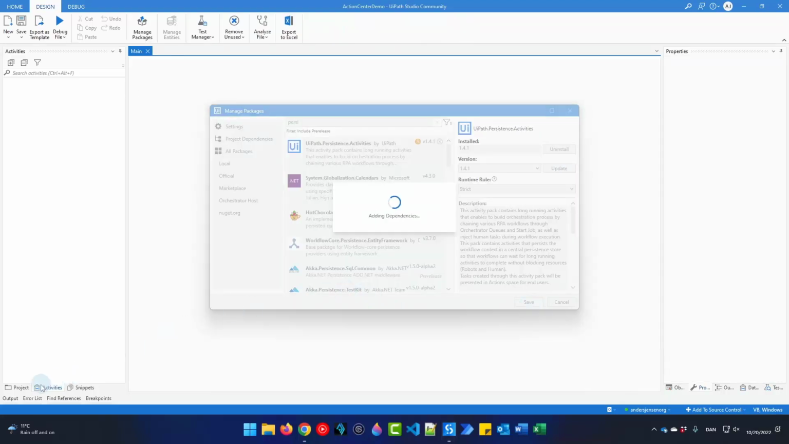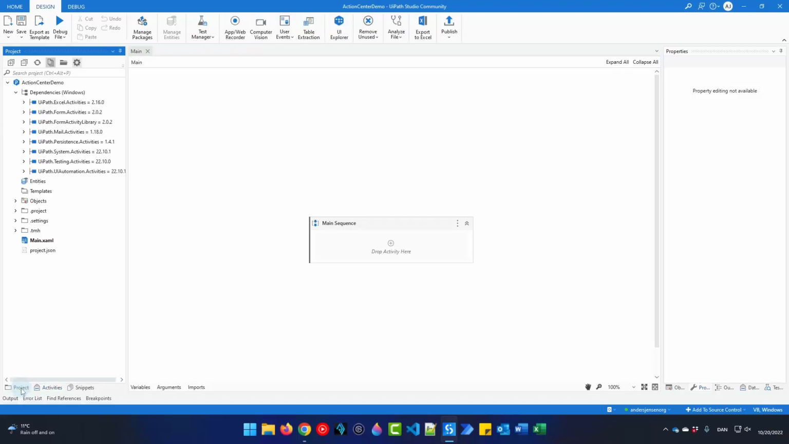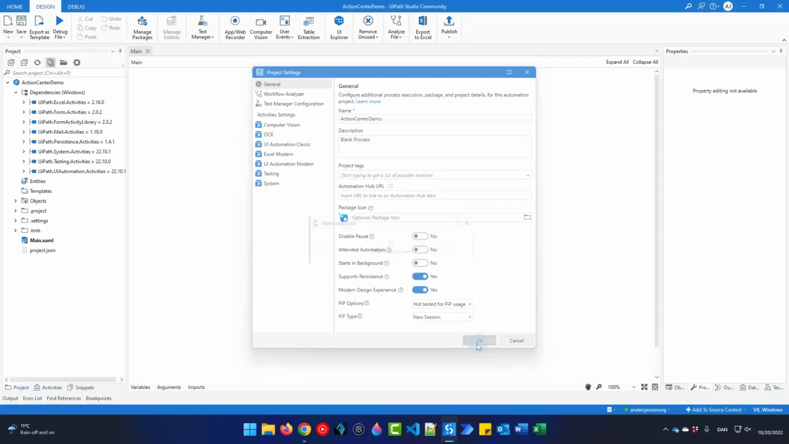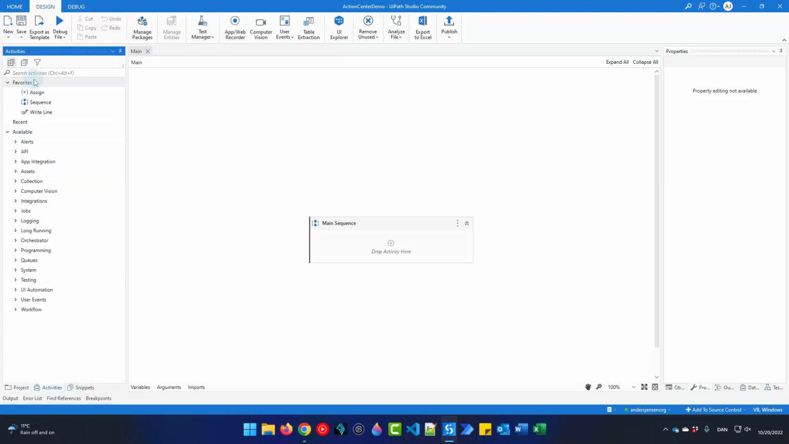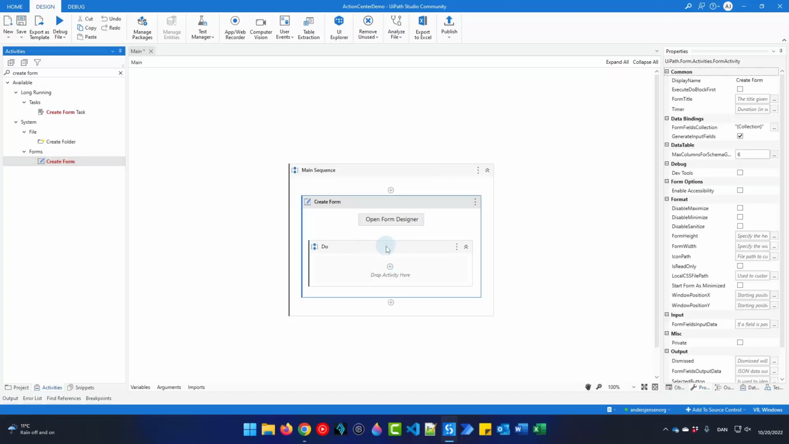That will install them. Then you'll also need to go to Project down here. Click this little arrow up here and make sure that supports persistence is ticked to yes. Then we'll click OK. Now we can start building. So I go to Activities and then I'll find a Create Form. This is where our employee puts in his or her vacation data. So drag in the Create Form.